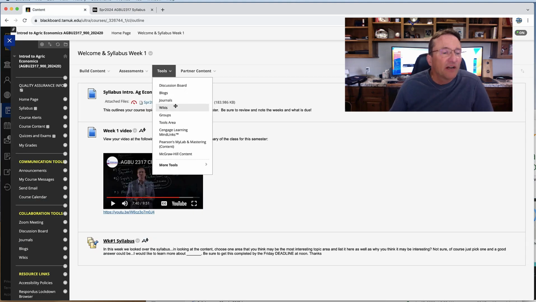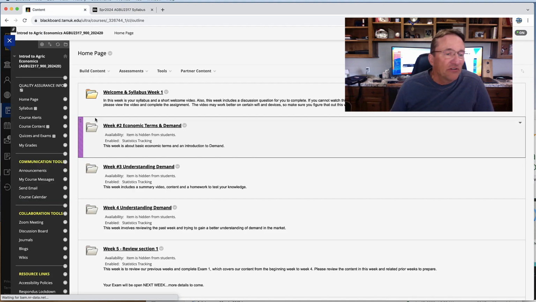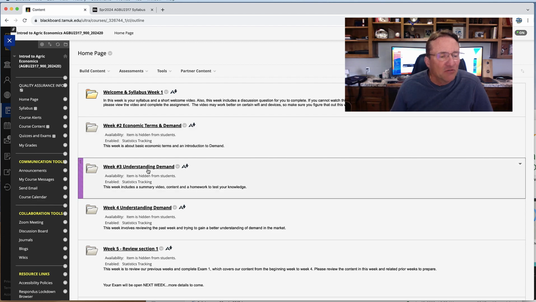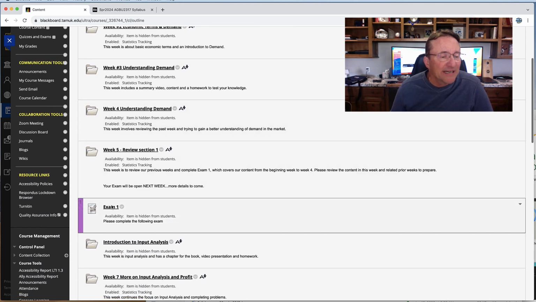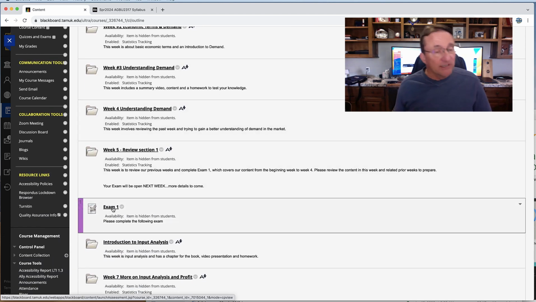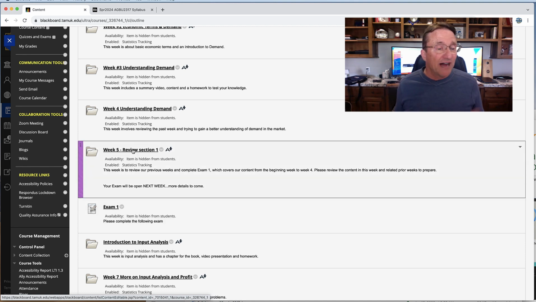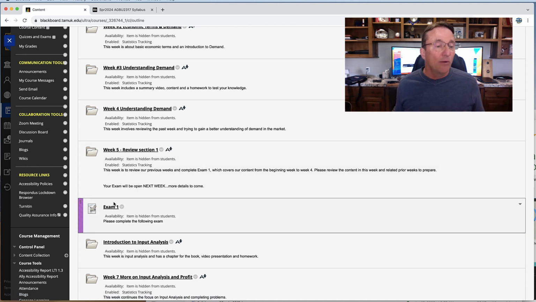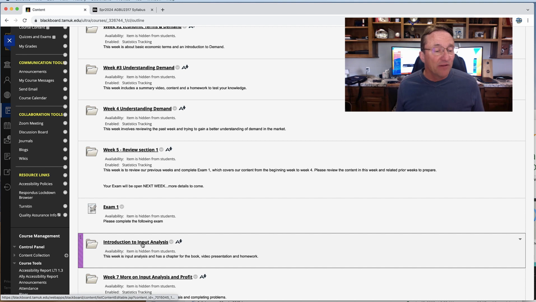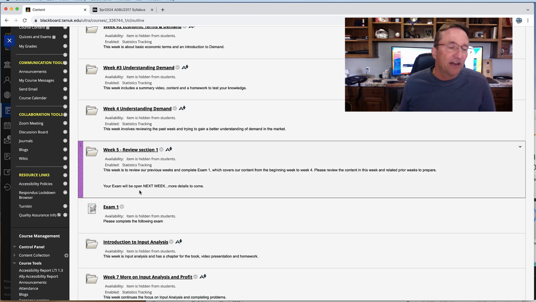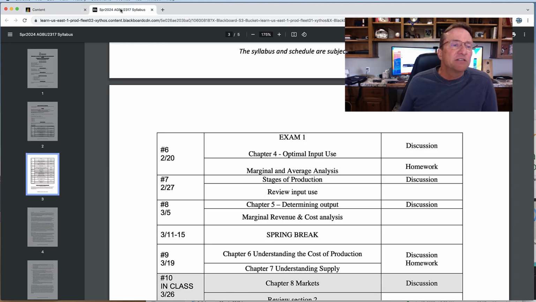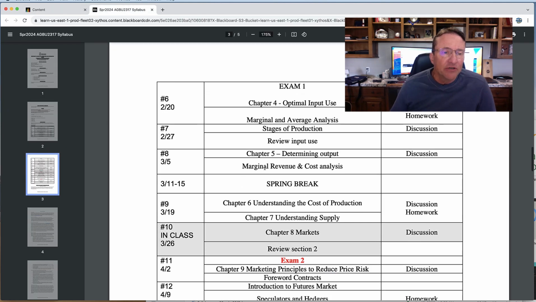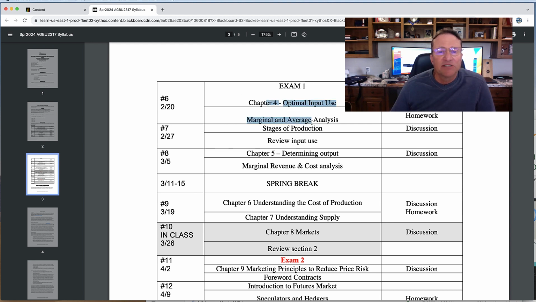Now back on the content for the week, you can see that each week is laid out in its own folder. When you get down to exam one, it's also listed like a folder. So week five is going to be our review time. Week six is going to be the exam. And then we'll also get into input analysis. So there'll be two things in that week six open, and you can see how that will work right there.